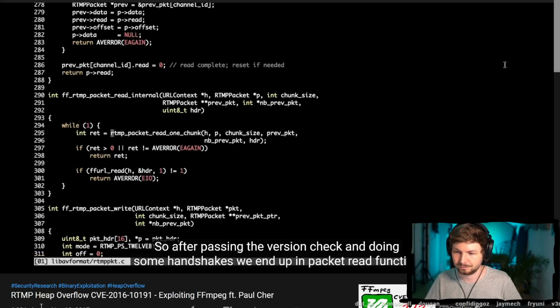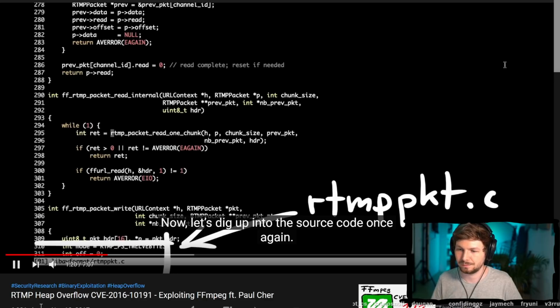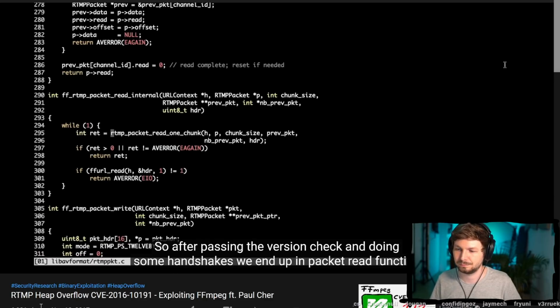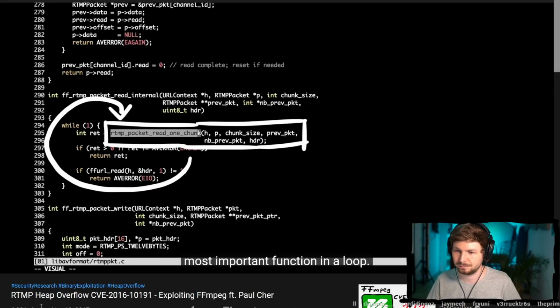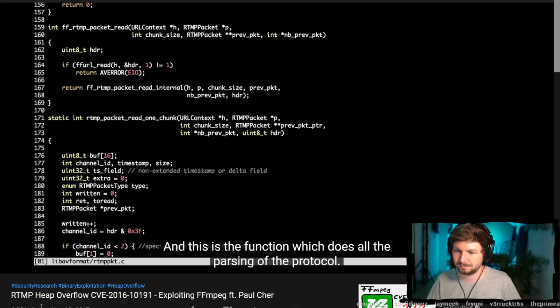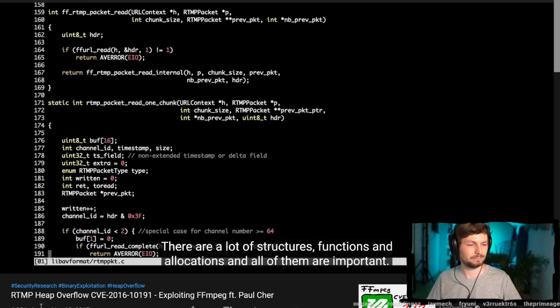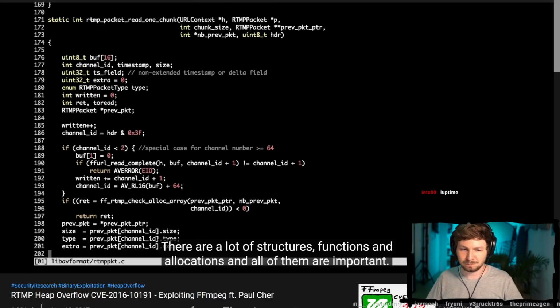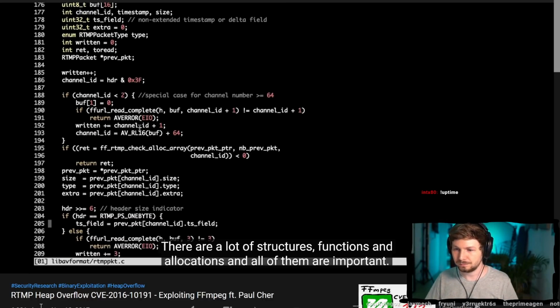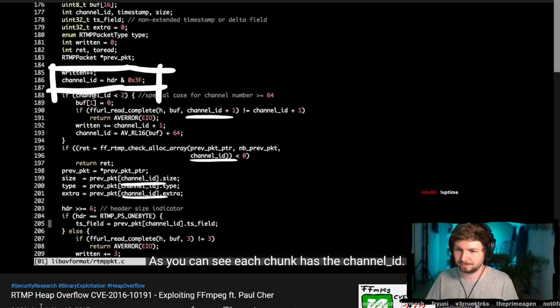So, after passing the version check and doing some handshake, we end up in the packet read function in rtmppkt.c. This function simply reads one byte of the header and then calls the most important function in a loop. And this is the function which does all the parsing of the protocol. There are a lot of structures, functions, and allocations, and all of them are important. As you can see, each chunk has the channel ID.